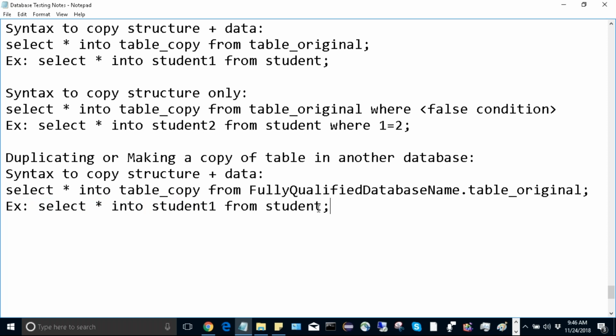So you just mention the whole thing like server.db.owner.object, then student. That's a fully qualified name, or you can simply have the database name. So all you have to do is get the details of the new database from the DB.